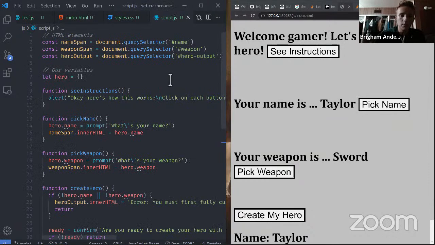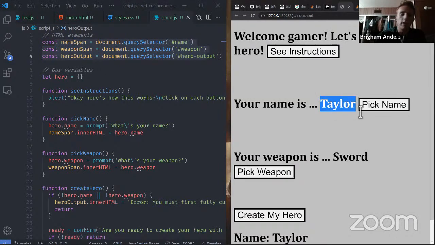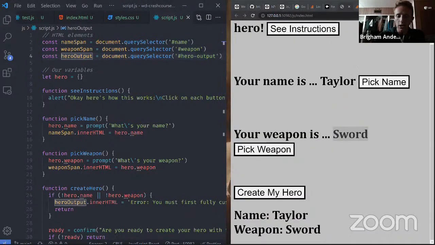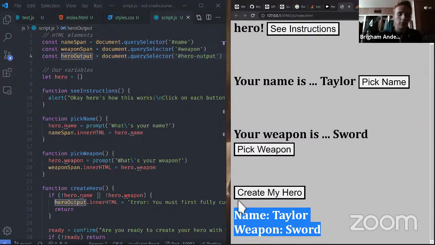And over in our script, we grab the different elements we care about. We care about this area right here because we have to put a name there. We care about this area right here because this has to change to be whatever their weapon is, in this case, a sword. And then the last thing is the hero output. We care about this area right here. We need to grab it so that we can change what their created hero looks like.